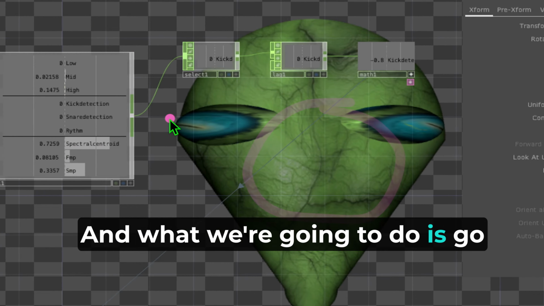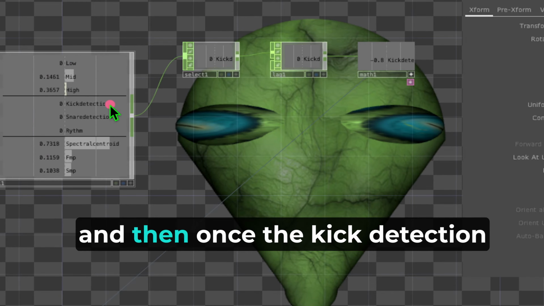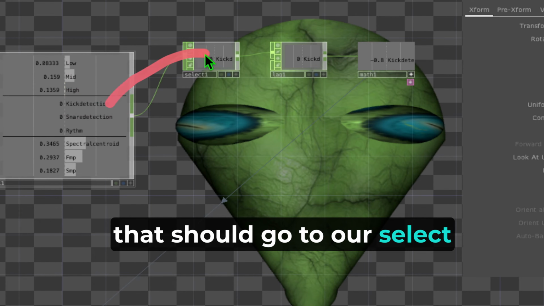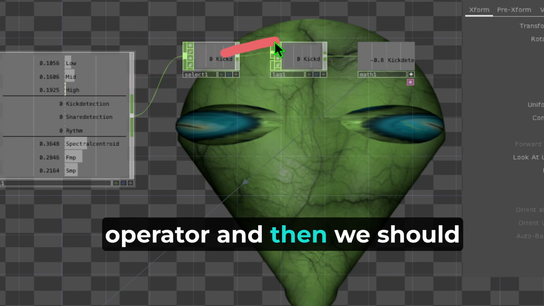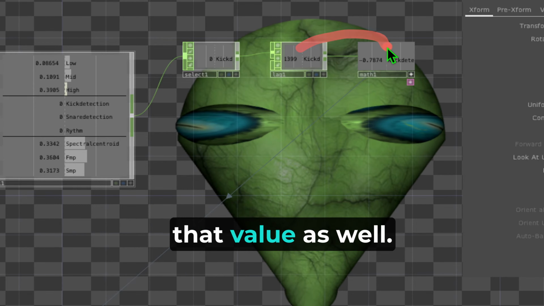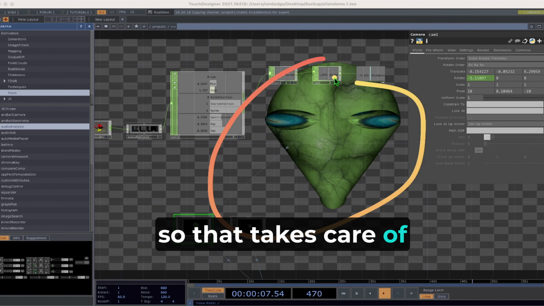And what we're going to do is go over here just to watch our audio channels. And then once the kick detection sends a signal, that should go to our select operator. And then we should apply some lag to that value. And then we can apply math to that value as well. And as you can see, the head is bobbing. Okay, so that takes care of the head movement.